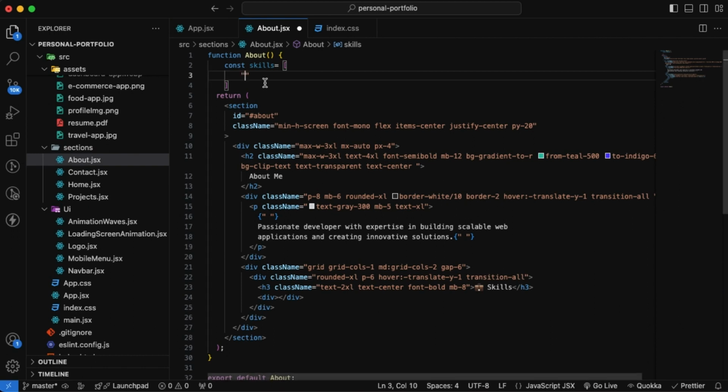It's some general skills, starting with HTML, and the second item will be CSS, and the third item will be JavaScript, and the next one will be TypeScript, and we want also another skill like React. And you can also choose whatever skill that you are familiar with.